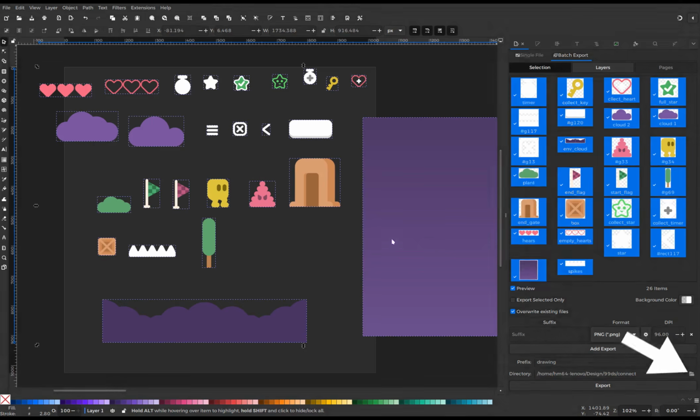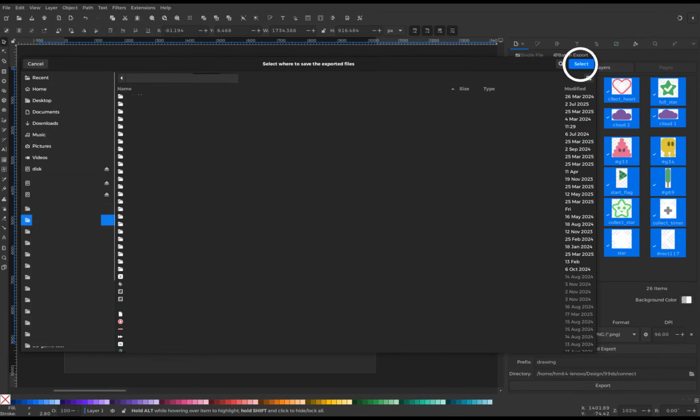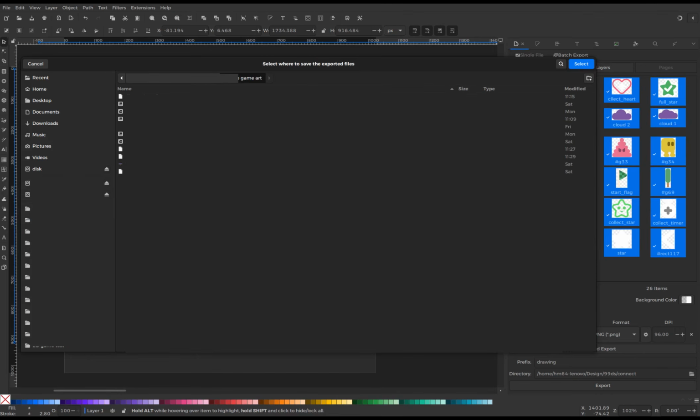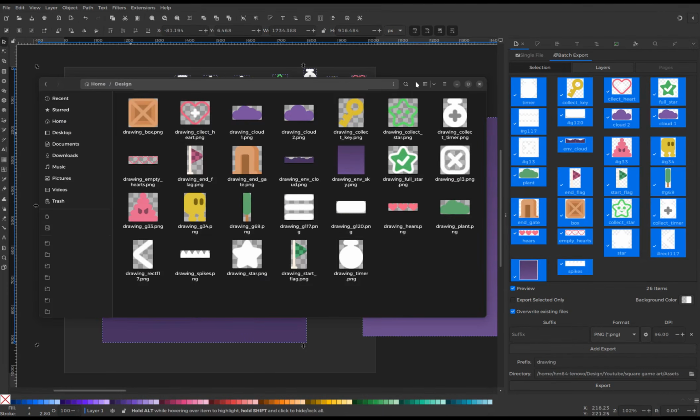Finally, click the folder icon to choose where you want to save the exported files on your computer. Click Save, or whatever the button is called on your operating system, whether it's Windows or Mac OS. In my case, it says Save because I'm using Linux for my work. Go back to Inkscape and click the Export button. Now, I'll navigate through the File Explorer to the Export folder, and as you can see, all our assets have been successfully exported and are ready to be used in our game.